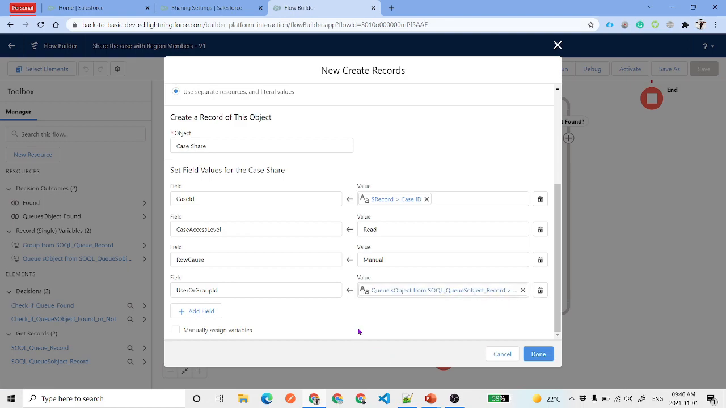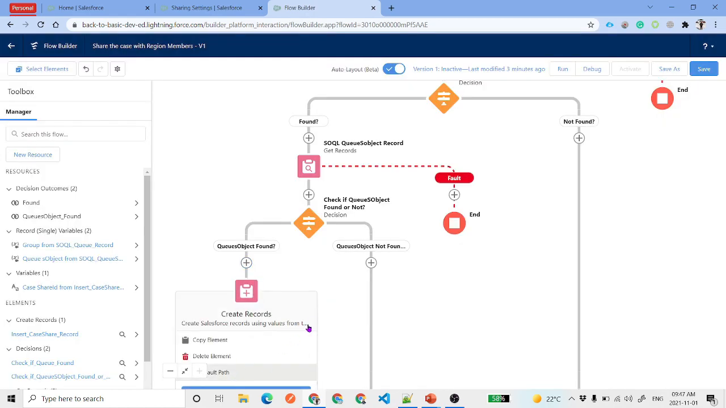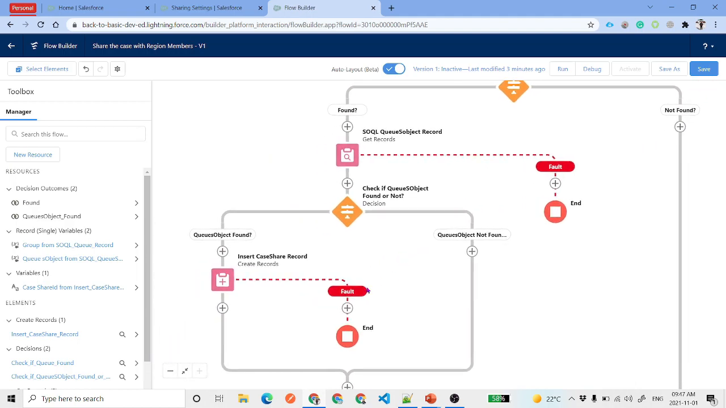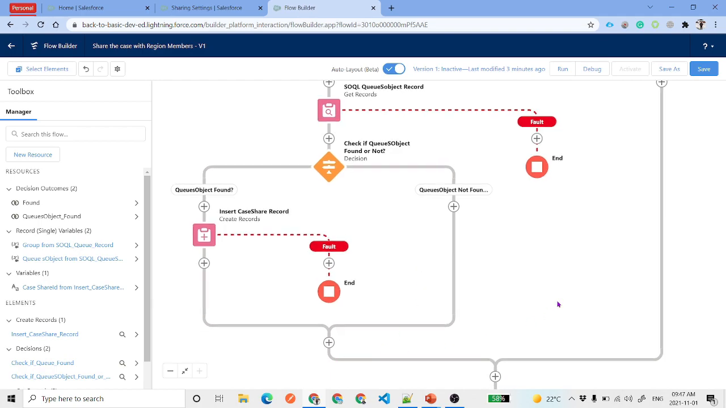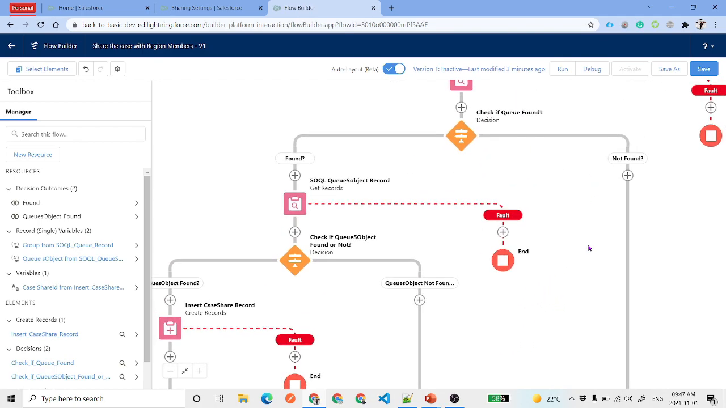Now the reason we are using QS object: in case of queue, we have got the queue ID, right? But this particular field accepts either a user ID or a group ID. So to make sure that the queue is acting as a group, we are querying that QS object and then using the group ID from that query, and then click on done. Again, this is going to be a DML operation, a data operation. We have to make sure that we have added the fault path. And then at the end we are done. There is nothing else that needs to be done.